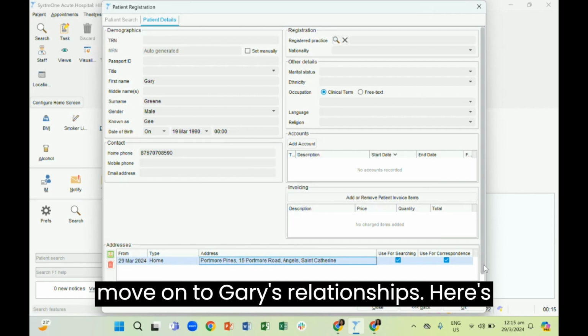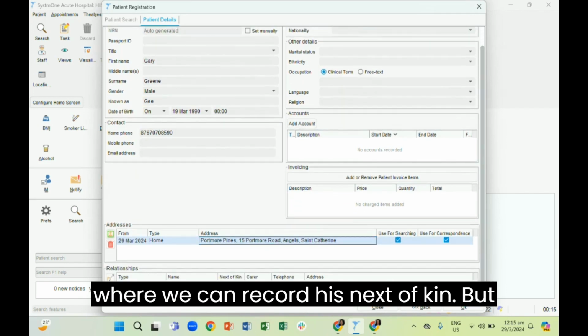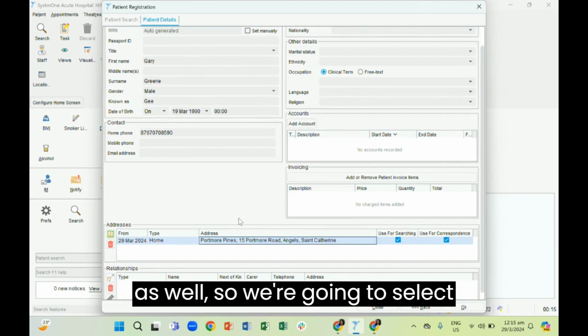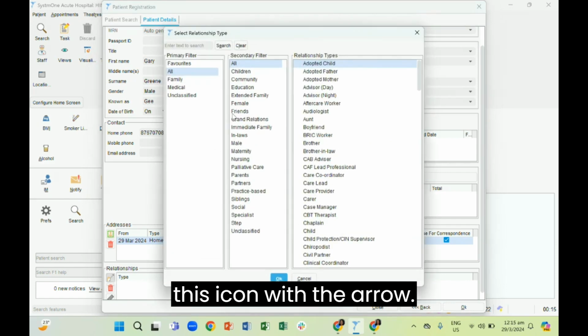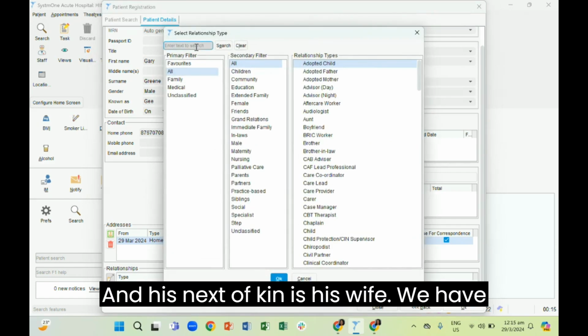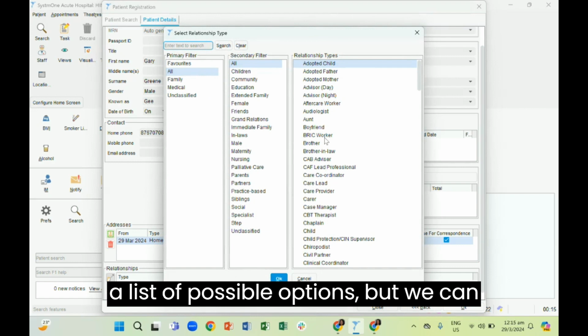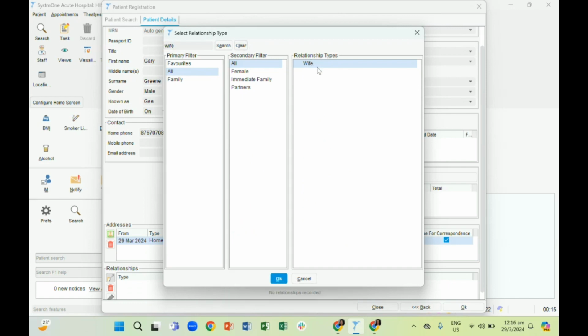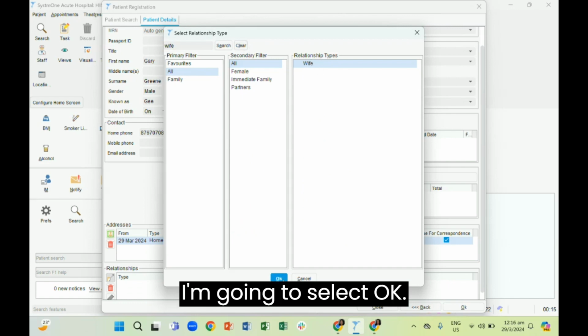Next, we move on to Gary's relationships. Here's where we can record his next of kin, but we can also record any other relationship as well. So we're going to select this icon with the arrow, and his next of kin is his wife. We have a list of possible options, but we can actually use the search bar to filter them down to wife. I'm going to select OK.